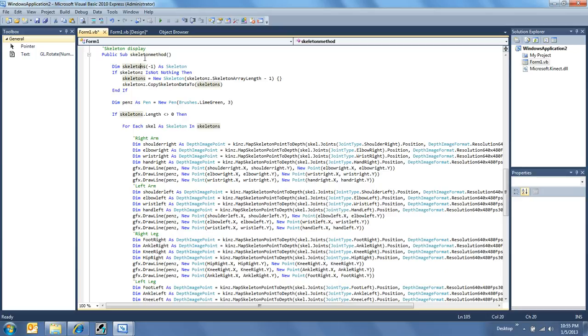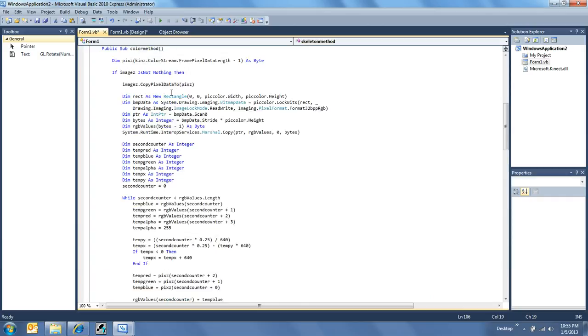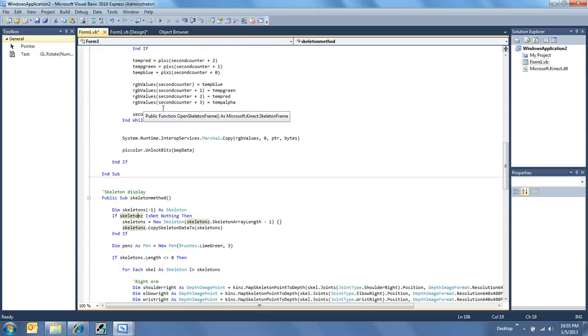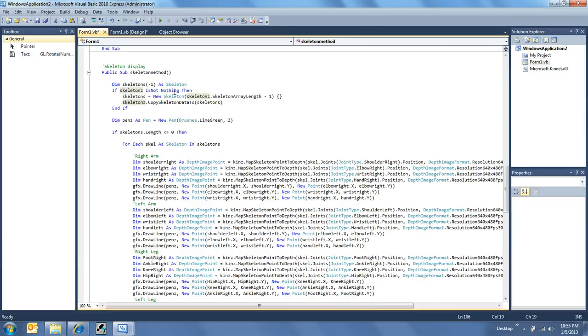I'm defining skeletons as skeleton. I know that's odd, but anyways, let's break this down as best as I can, and bear with me. If skeletons, which is back up here, if you remember this guy, our skeleton frame that the Kinect returns, is not nothing, meaning it found something, then skeletons equals a new array of, or actually just equals a new skeleton.